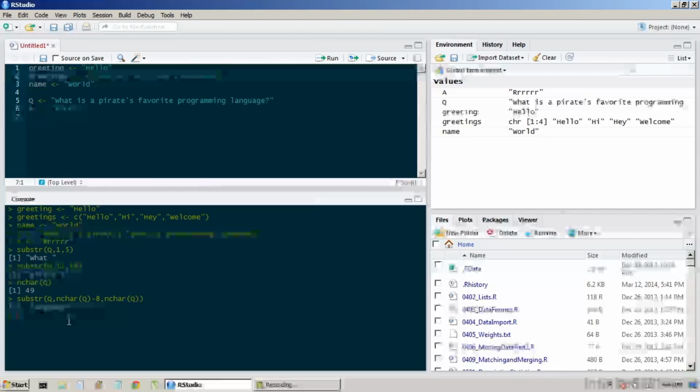And this returns the word language with the question mark. Now, what this is doing is it's taking the number of characters of that string, which we know is 49. For the index values, the starting index is 49 minus 8, which gives us 41, and then the ending index is 49.